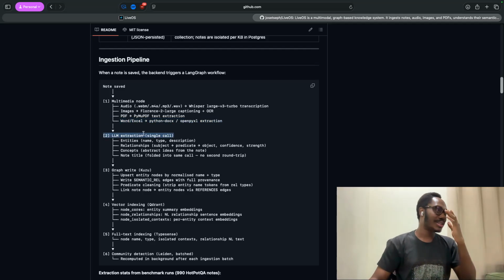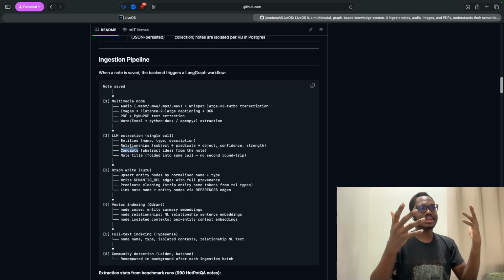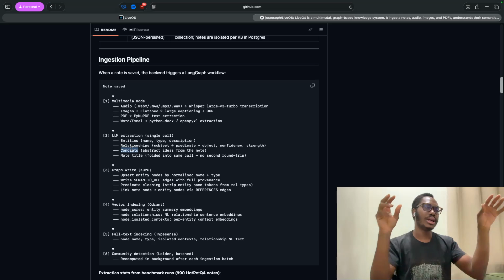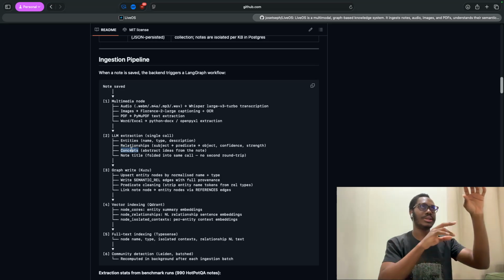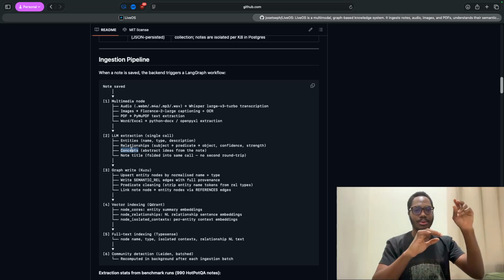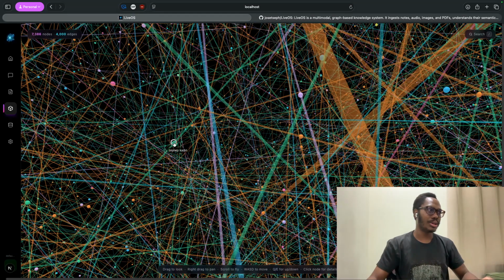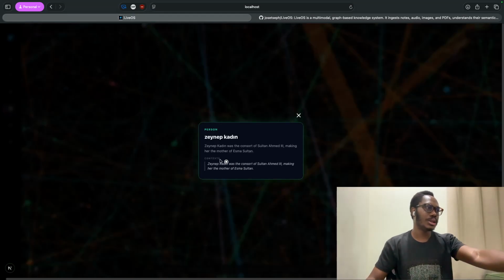Okay, so LLM extraction creates the entities and it creates the relationships. Concepts are still entities at the end of the day, because there's still just going to be one node, and they have isolated context for every single node, which was shown earlier. So let me open the node. You notice the context, right? It's just one context for this node.